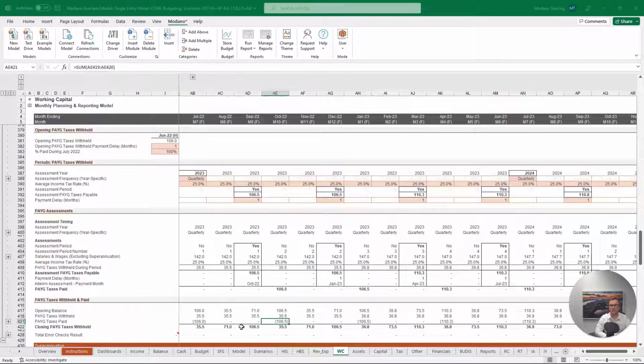Hopping back to our example, we can see at the end of September 22, we have our closing balance of 106.5 for our salaries and wages taxes withheld. Then in the following month of October 22, we have our 106.5 balance being paid off, which is offset by the salaries and wages taxes that we've withheld for the month of October, giving us a closing balance of 35.5 on our balance sheet and the net movement for the month of 71.0.